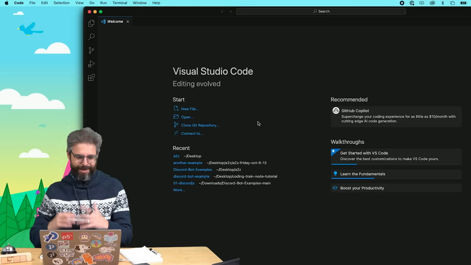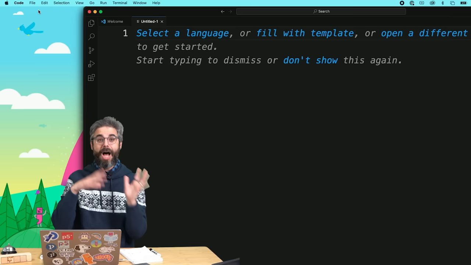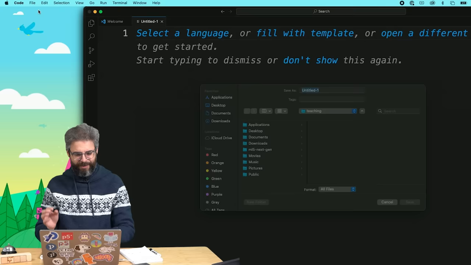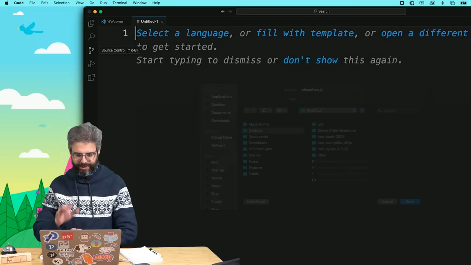Now, you don't see anything yet, but you're going to in a minute because I'm going to make a new file, new text file. Soon I'll get into more about how to open a directory of files and configure a project, but let's just pretend for the moment that I am going to save this file on my desktop and call it choo-choo.js. And in this text file, I am going to write a little bit of code.